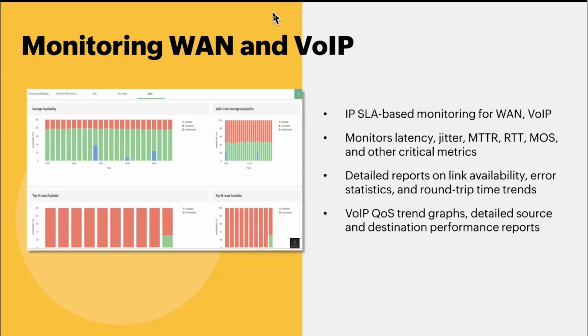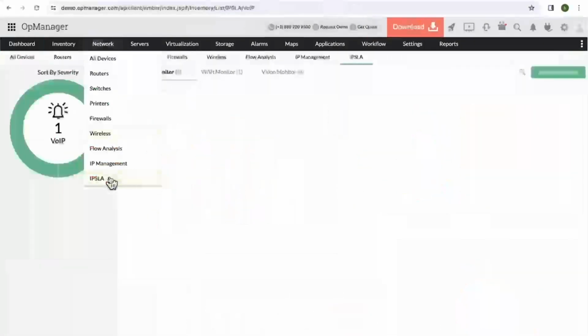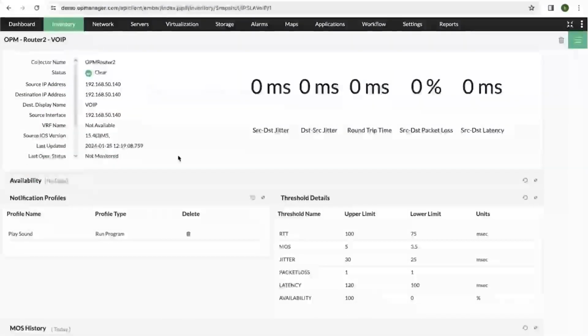It monitors jitter, latency, packet loss, and round trip time of your WAN and VoIP environments, and helps you effectively reduce the mean time to repair, that is the MTTR. So let's see how this looks in the product. In the network, let's click on IPSLA, and let's click on the VoIP monitor.